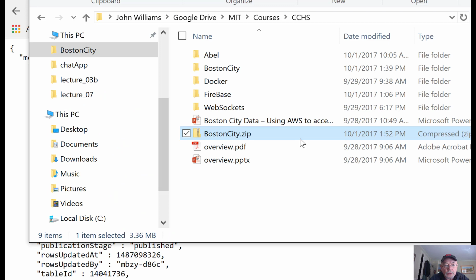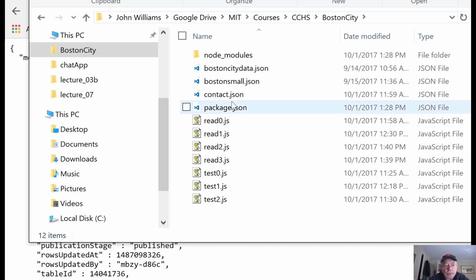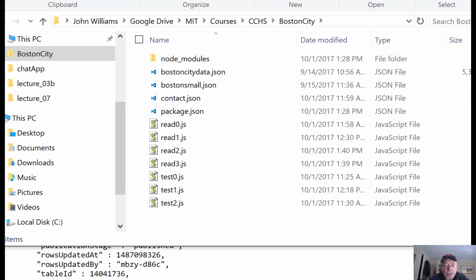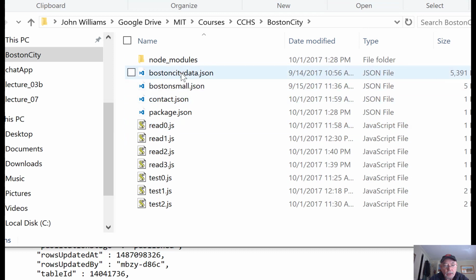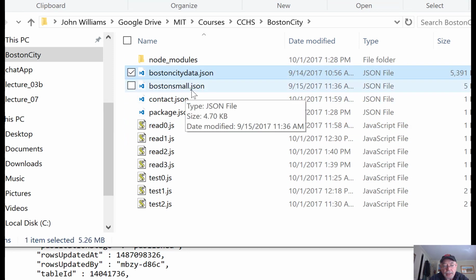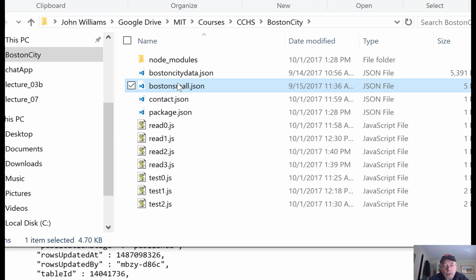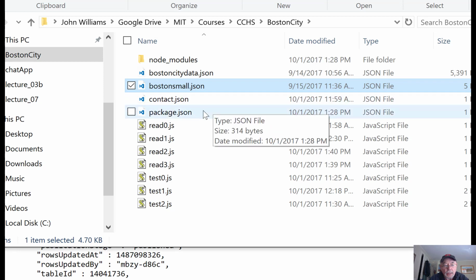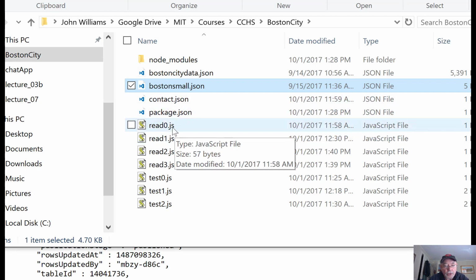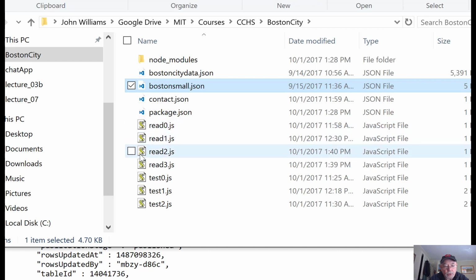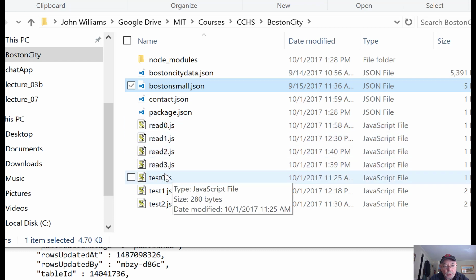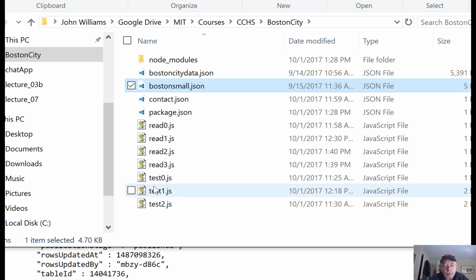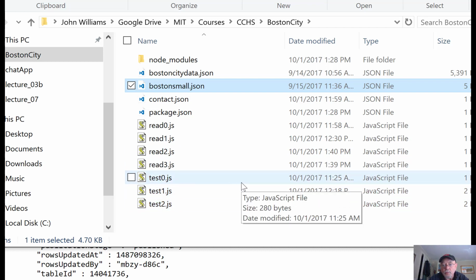So we're going to start off first. Let's go to courses at CCHS, and we're going to take a look. So these are the files I'm giving you. I'm giving you the full Boston City data, also a small subsection of that so we can develop an understanding of the structure. First, we're going to go through read 0, read 1, read 2, read 3, and then we're going to move on to some other tests that are going to be using web servers.